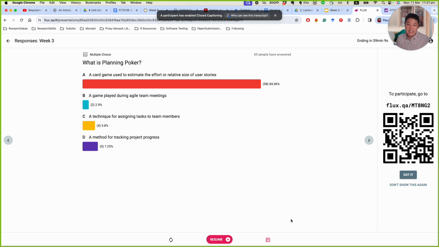Is it a technique for assigning the task? No, it's not about task assignment. It's not about task allocation, and it's not about the method to track the project progress as well. To track the project progress should be the burn down chart. For the burn down chart, we use it to track the progress, whether we are on track or not. We can measure the velocity, how much budget is left, how much task is left, that kind of thing.